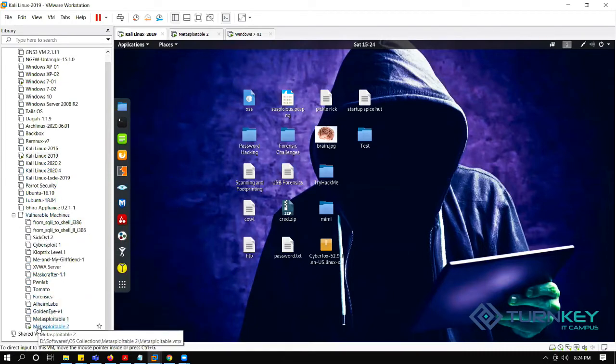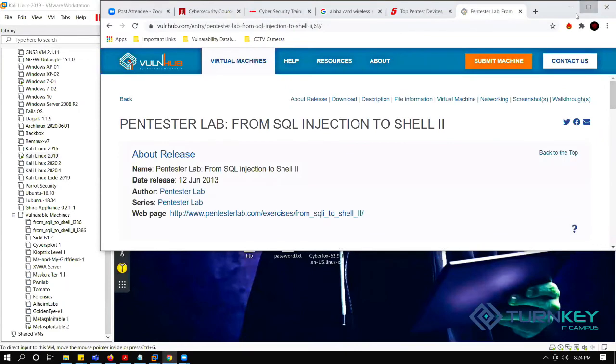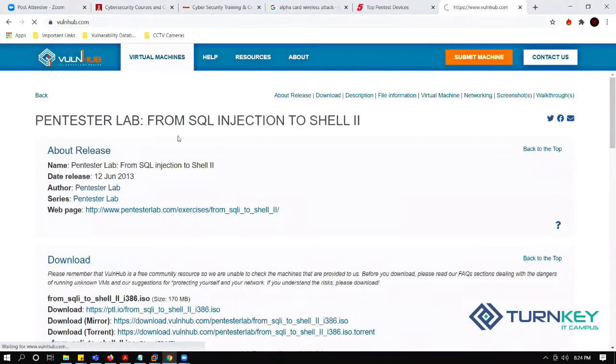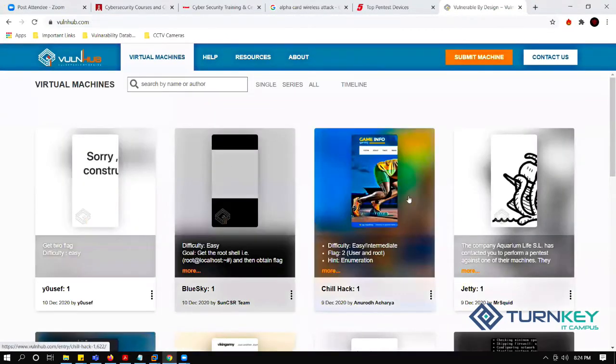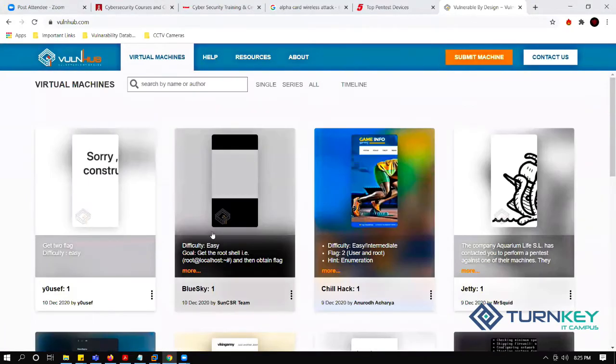I have downloaded a lot of vulnerable machines from a website called Vulhub. You can go to that Vulhub website over here. You can see this is the Vulhub website, and this is where a lot of different vulnerable machines are hosted. Almost 1,000 plus vulnerable machines are there. You can download any of the machines of your choice.